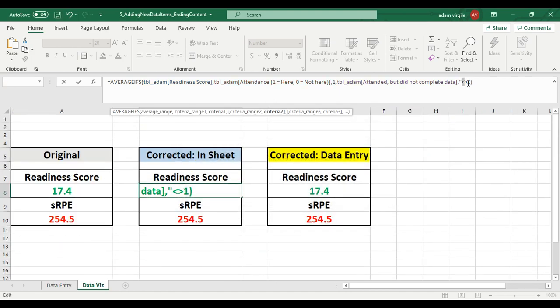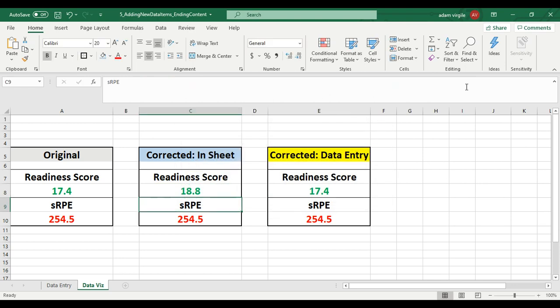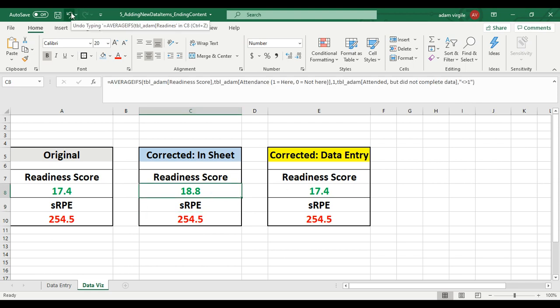And I need to put parentheses around the not equal to 1. What just happened? If I go back or undo that, we had a readiness score of 18.7, and now it's 18.8. Okay, so this is different from the original.